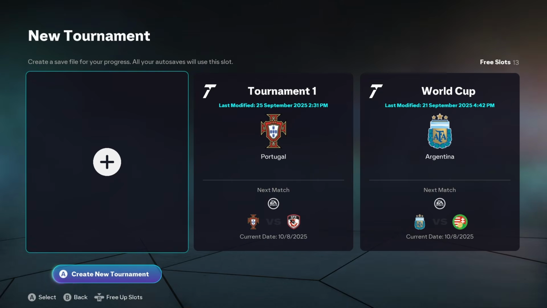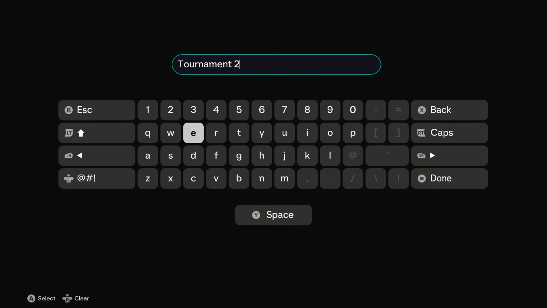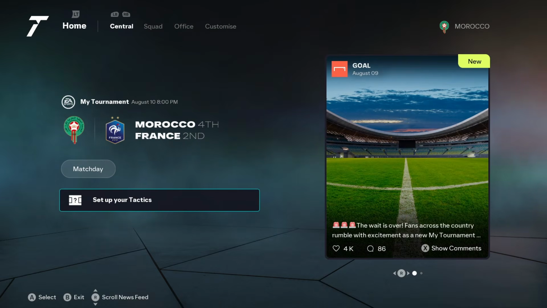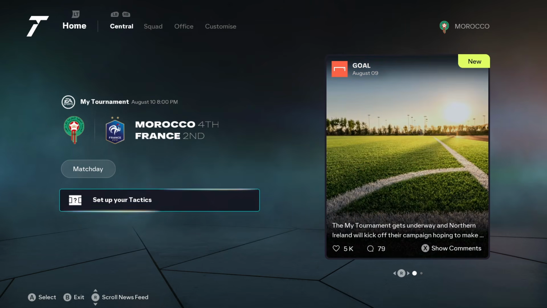So I wanna choose this slot here. Then you can select that, type the name of your save slot, and now your own tournament will be created. So this is the complete process to create or make any tournament in EAFC 26. If you wanna play any match, then you can start the match from here.